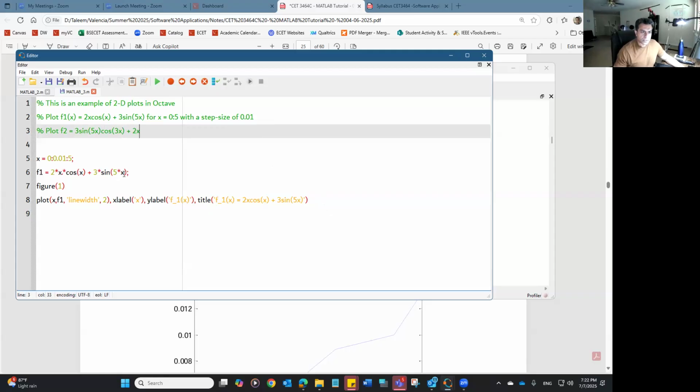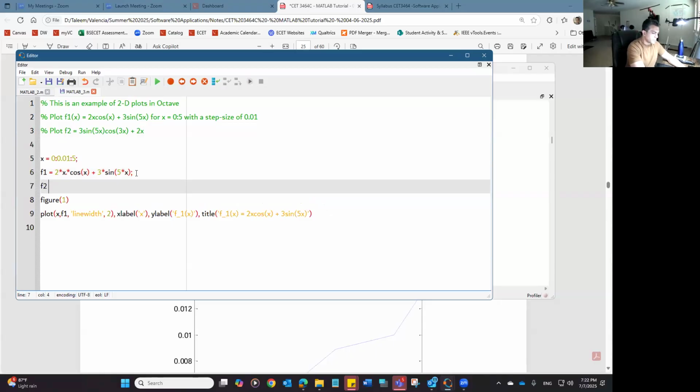Then again, first you are going to evaluate. Then let's say that range is the same as you did. You can have the same range or you can have a different range, a different vector. Let's assume you have the same vector. If it's a different vector, you have to define that vector as well. So 3 times sine of 5x cosine of 3x plus 2x.